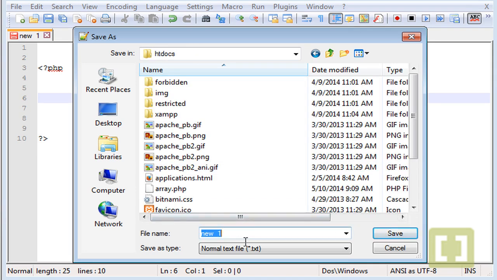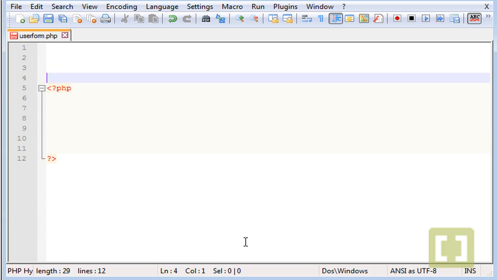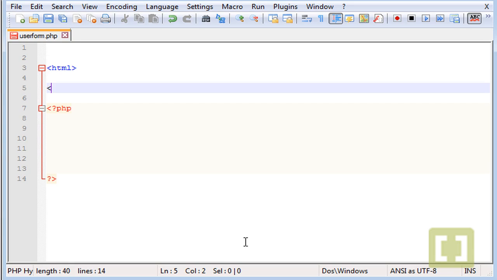Great. So here, let's type, not test because we already have one file with that name. So let me type user form.php. Okay, great. Let's create a simple form. Obviously, you learned how to create forms in HTML, so it's very easy for you. We just have to create an HTML file.